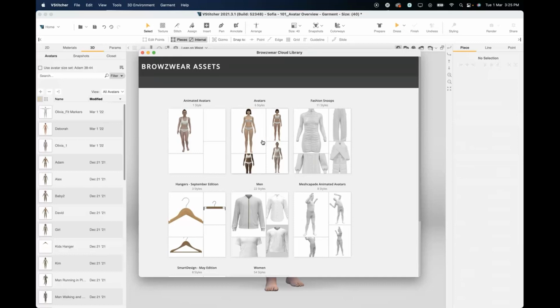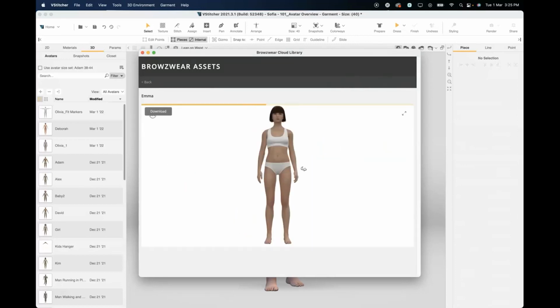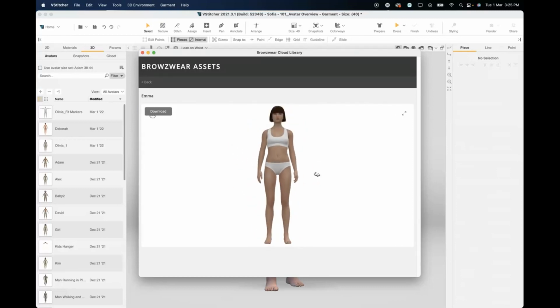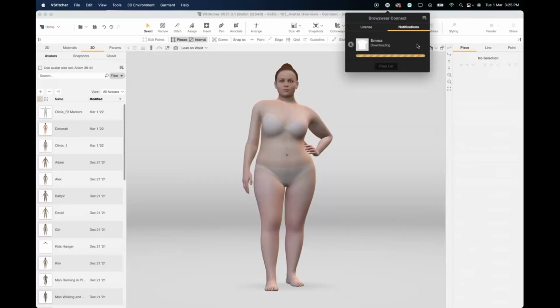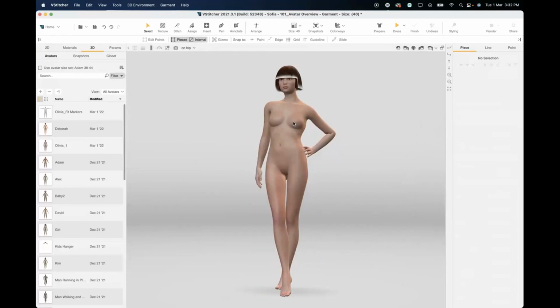We click into the Avatars board, then select the avatar we want to view. View the avatar by rotating the turntable. If we want to download, click on the Download button on the left side. The file is downloaded to your computer. When the download is complete, a message is displayed asking if you want to import it to vStitcher. Click Yes. The avatar is ready to be utilized.